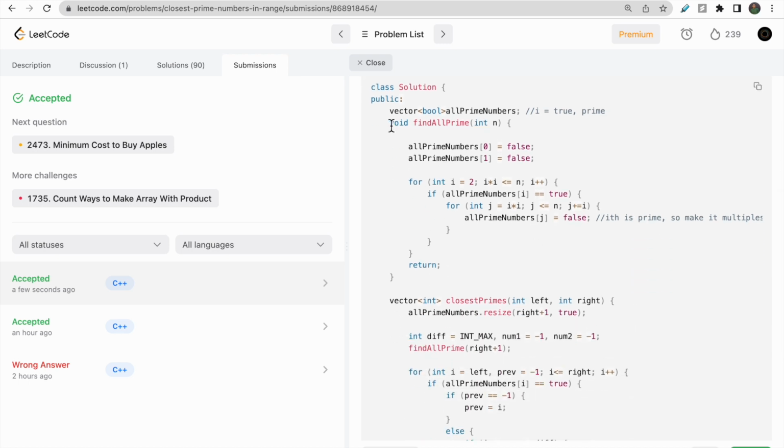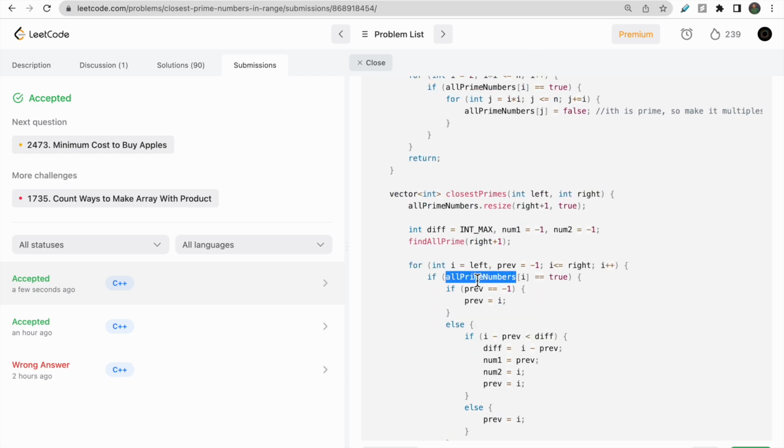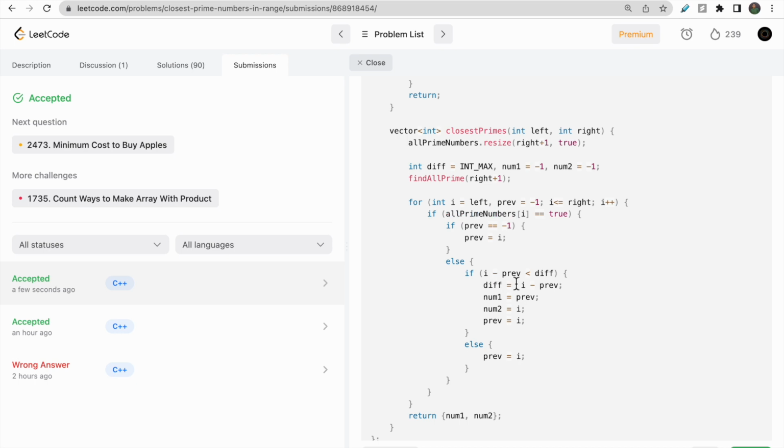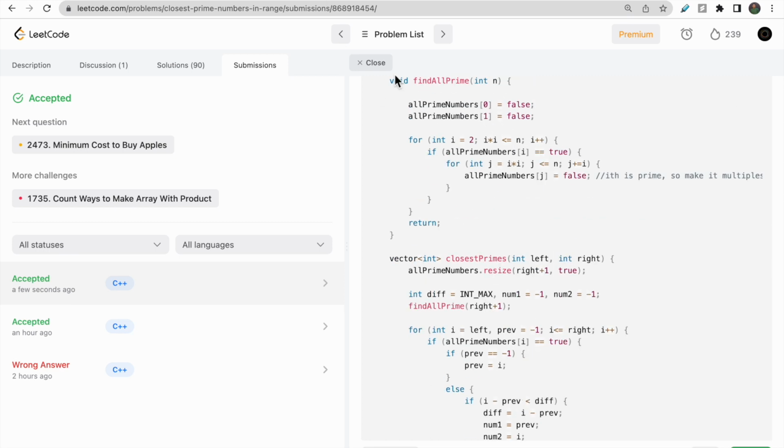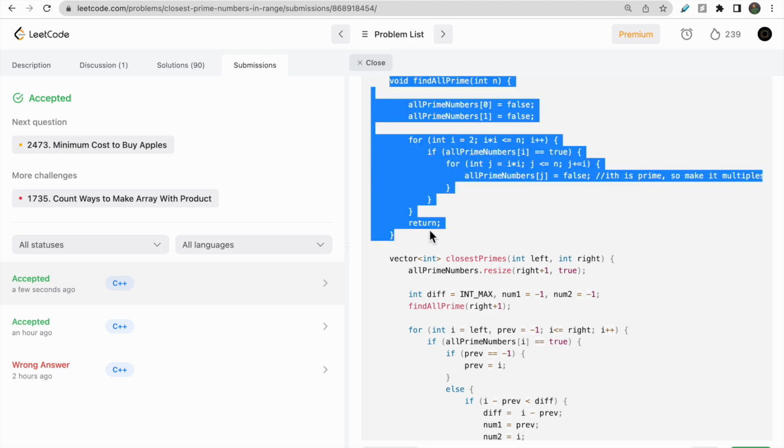So here this function is a Sieve of Eratosthenes function, where it will store all the prime numbers in the range 1 to right plus 1 in this vector, and we would check if a number is a prime number, then we would find pairs with a previous prime number in this range. So I hope you got the logic behind this question. This was a simple question. If you know this logic, then it would be easy to solve this question.